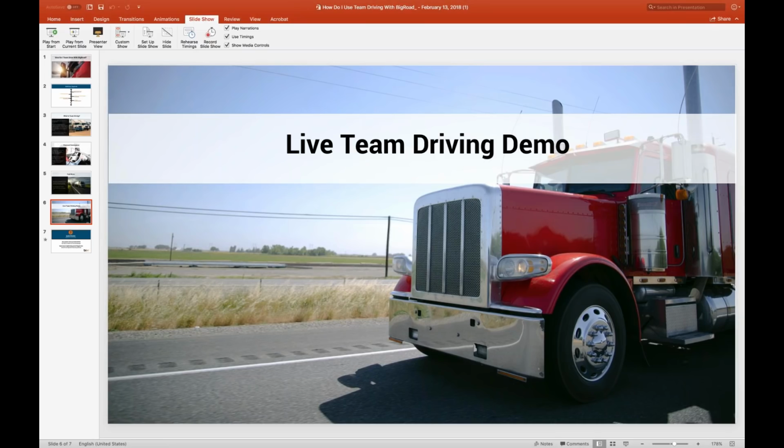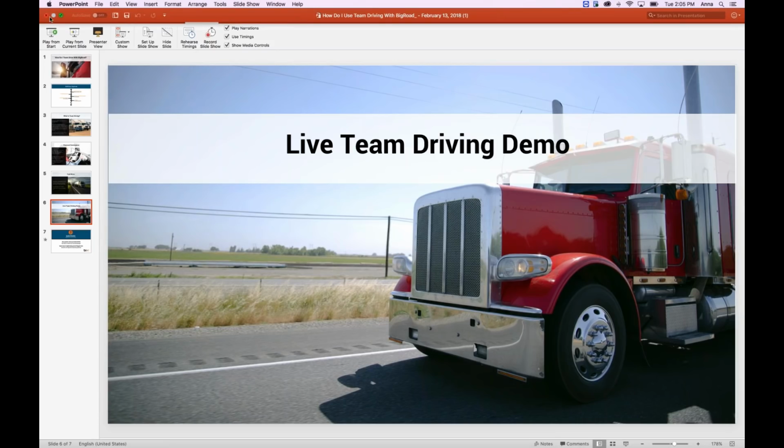So if you're not aware, we actually have a team driving guide available on our website. If you go to BigRoad.com and then to our resources page, under our ELD resources, we've got a team driving guide. That's actually what I'm going to use to follow along here for my example. You can also feel free to pass that along to your drivers if you're a fleet manager, or download it, print it off, whatever, if you're a driver.